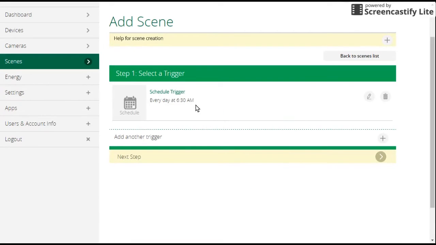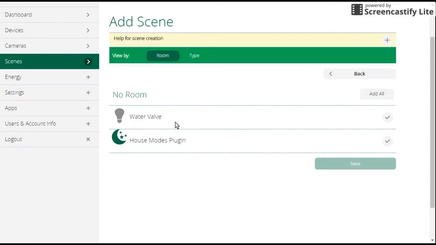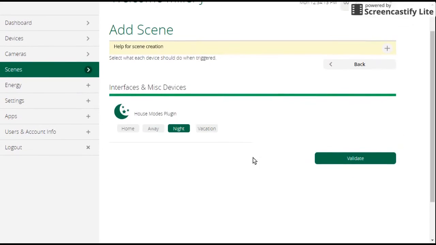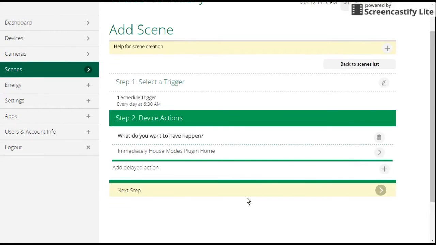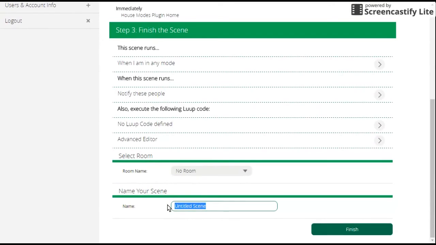So now every day at 6:30 a.m., because I get up at 7 and I want the house a little bit warm before I get up, the thermostat will kick on when it goes into home to the temperature that I've preset in the dashboard. And let's go on with this. Click the next step. We're going to do a device, house modes plugin again. Click next. Now we're going to go into home, validate, and then we're going to go next, and we're going to name this night to home mode.